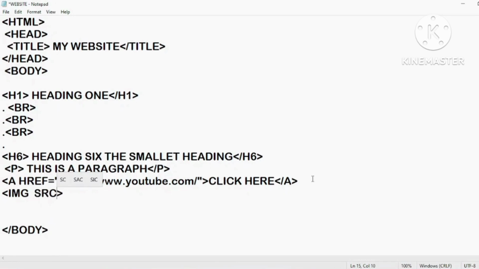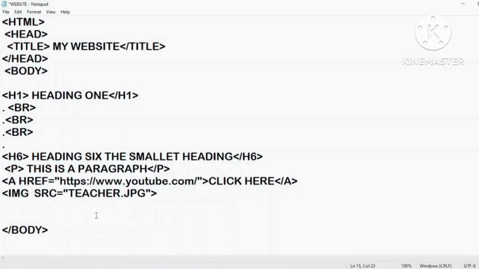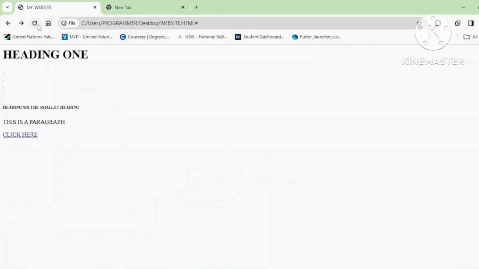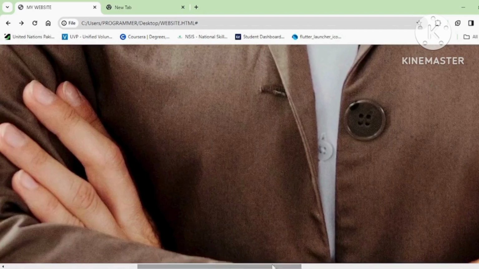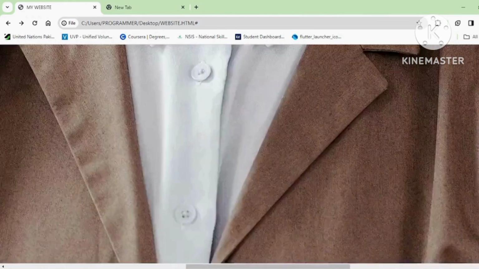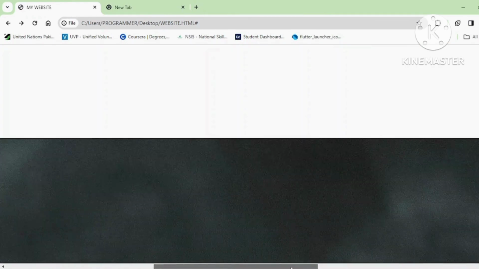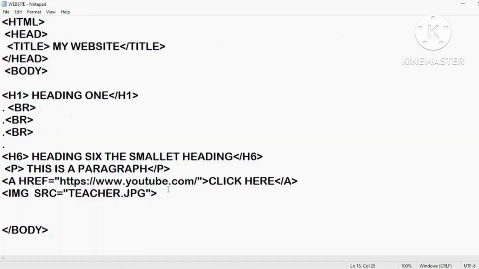And after that we have the image tag. If you want to add any image, then write img and src for source. Inside quotation you have to write the address of your image. Like I have an image of a teacher. I'm gonna insert this image. Okay, teacher.jpg, and refresh it. Actually this is a big size image. We have all controls by using CSS or some attributes of HTML, but in this tutorial I'm not going in depth. I'm just giving you an overview of HTML.